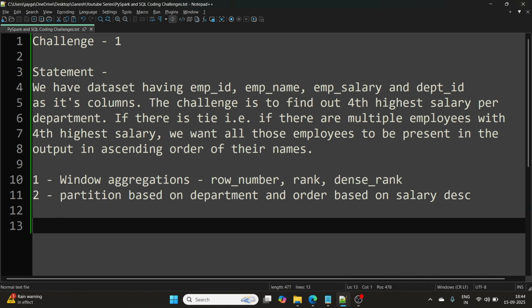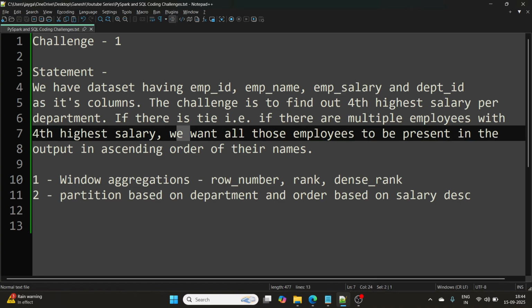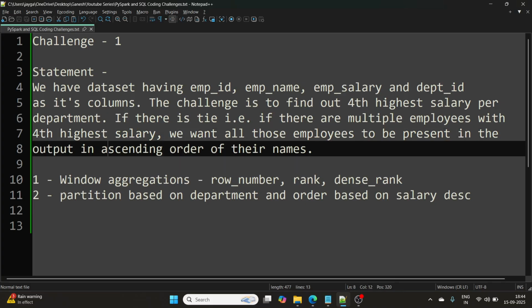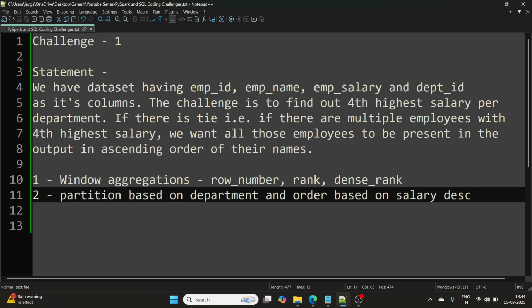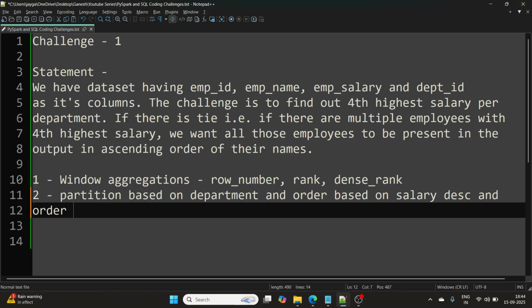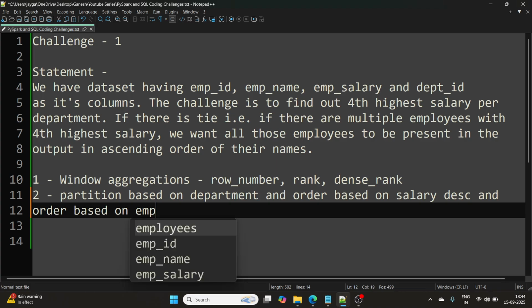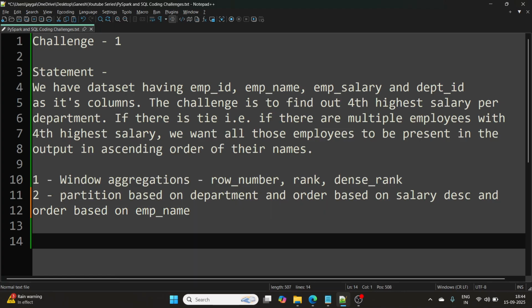There is one hidden thing. They are saying we want all employees to be present in the output in ascending order of their names. So another thing is to order based on employee name. That's what we understand, and that's how, at a high level, we are designing this solution.